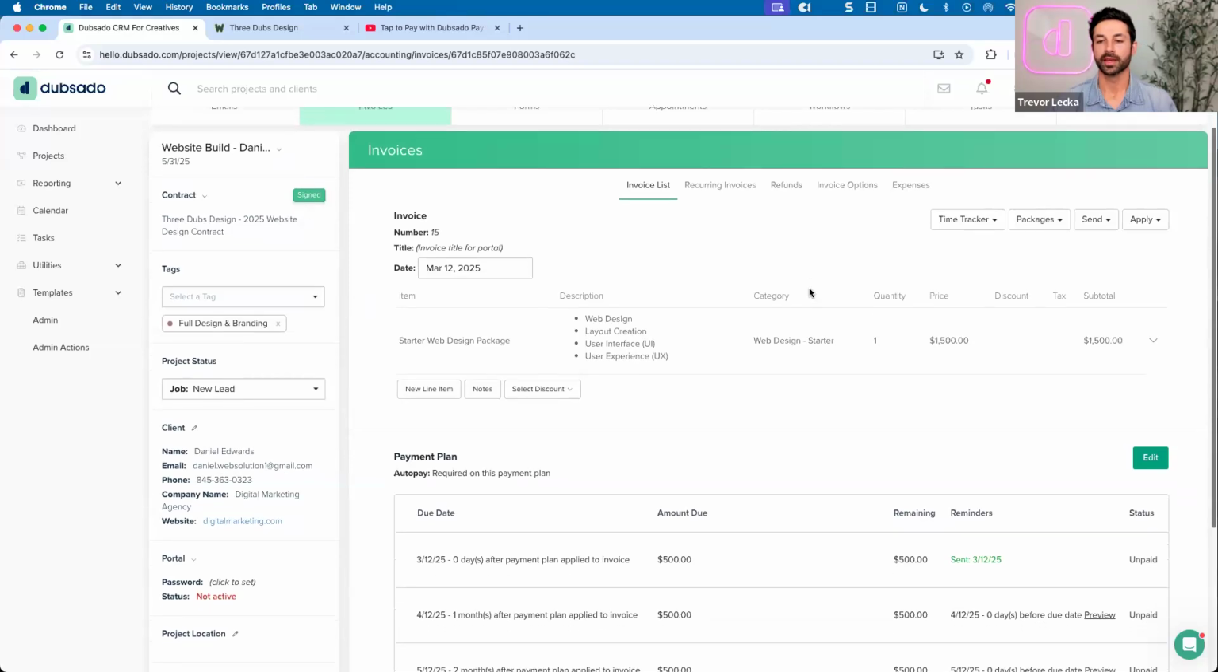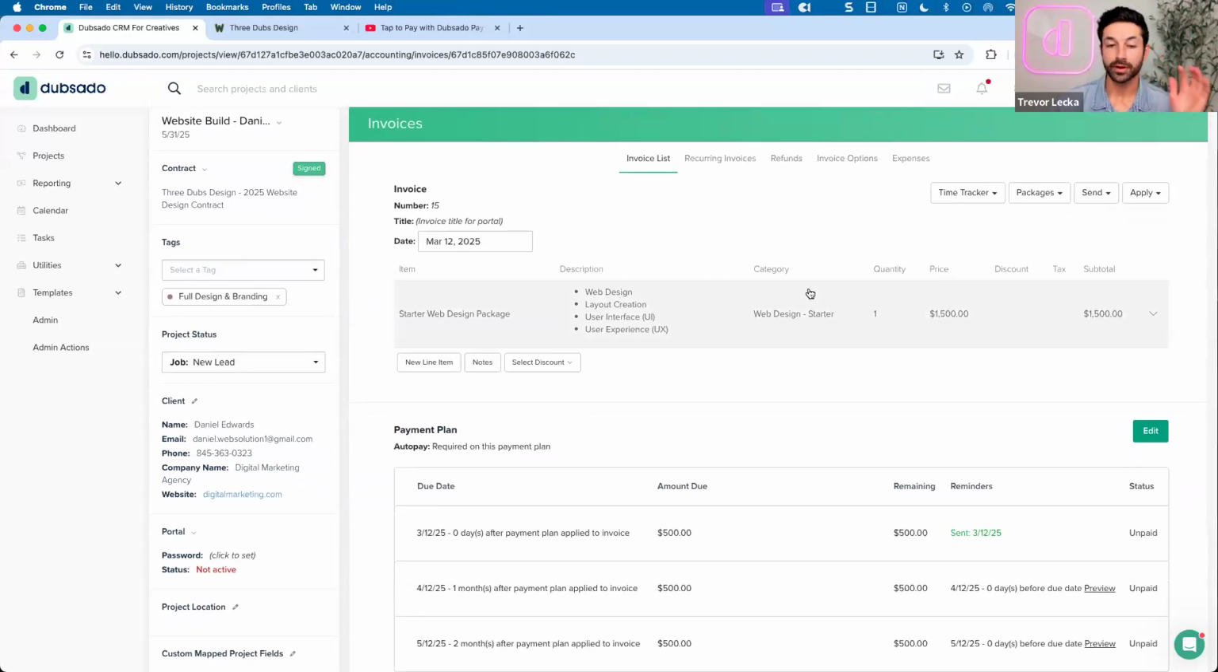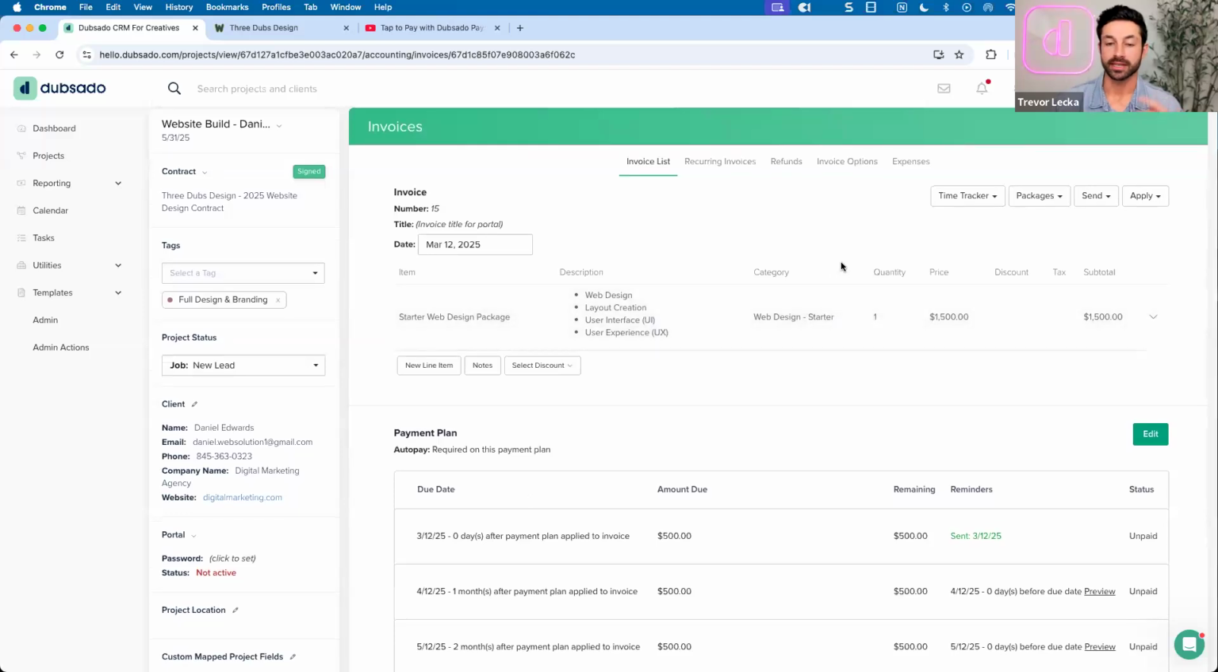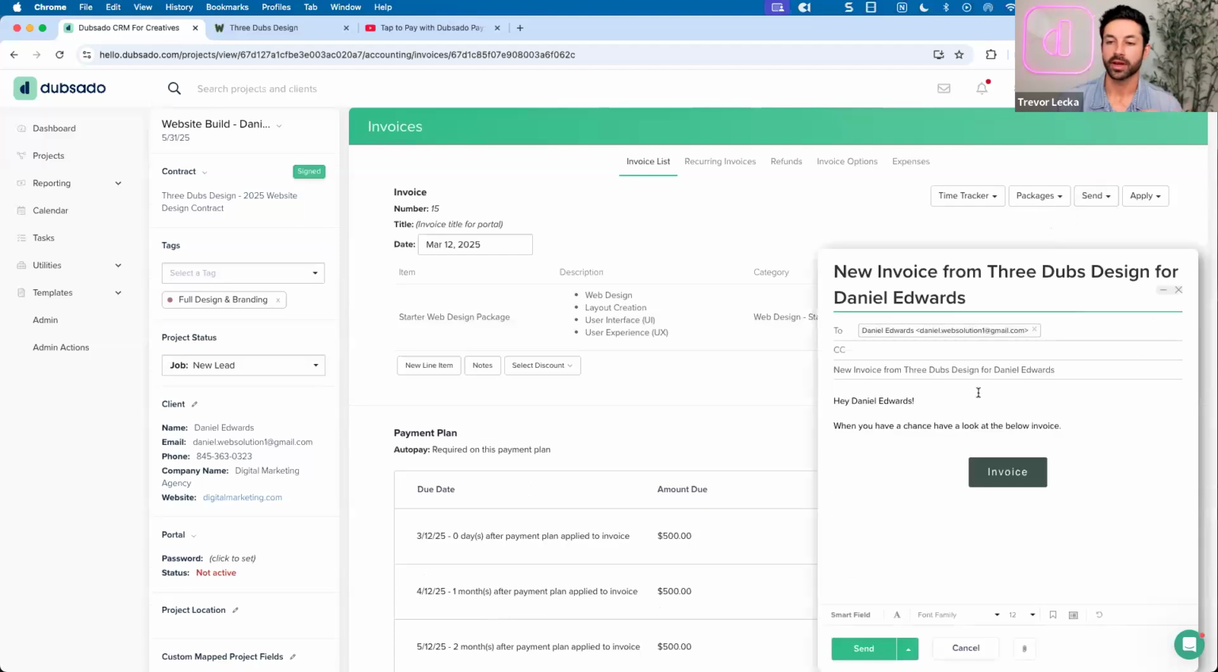Okay, so now that we have our invoice, whether you've made it manually or you've created it via a proposal you sent out, let's say that you need to actually send a one-off email. We can go ahead and say send. I can say it via email, and it's going to pop open this email composition window, and I can email this to my client straight away, right?